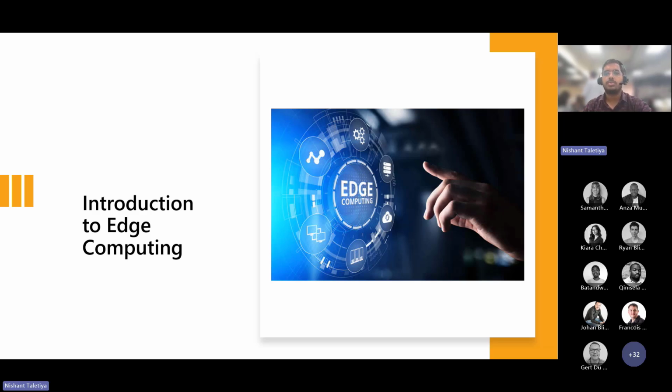So let's first introduce edge computing. Edge computing refers to the practice of processing data closer to its source rather than in a centralized data center. It reduces latency, improves performance, and enhances privacy and security by processing data locally, at the edge of the network. It will get data from the IoT devices, and it will not directly store it in the cloud. It will first do the processing. I will explain all these things in this slide.